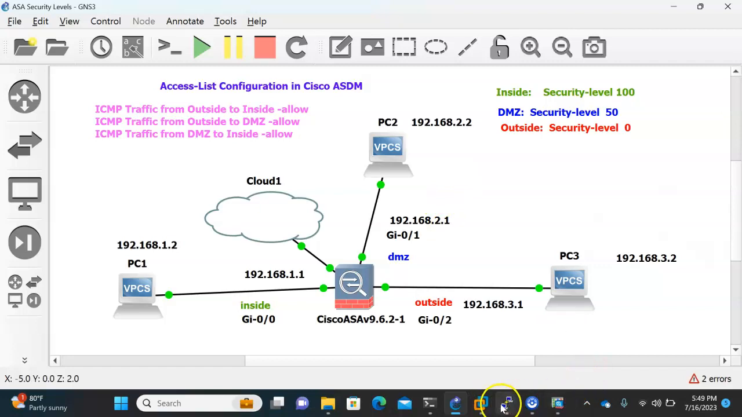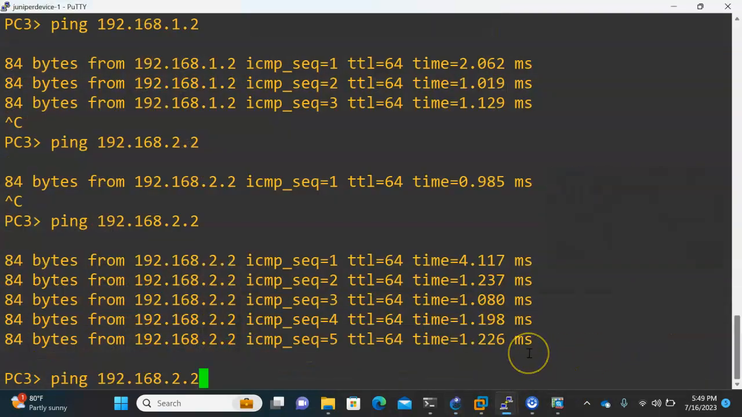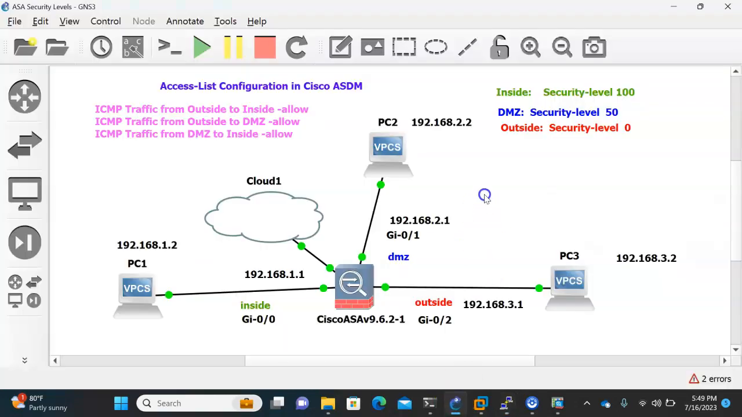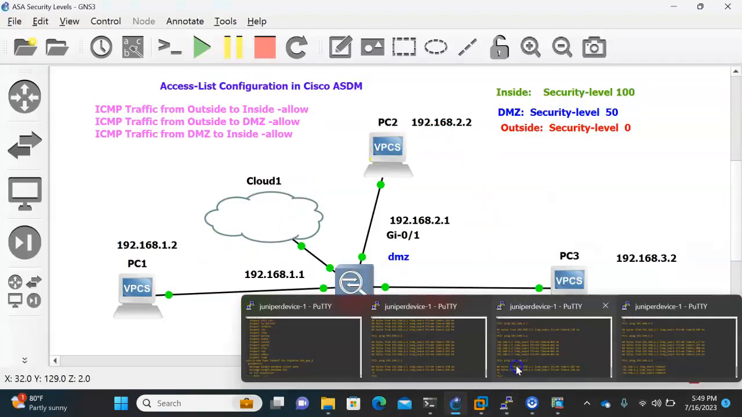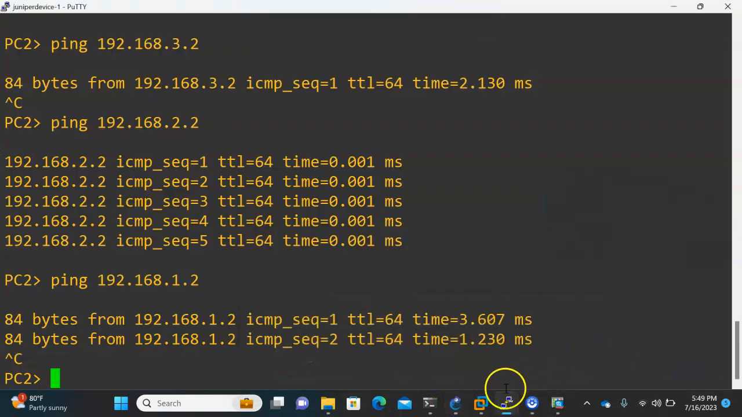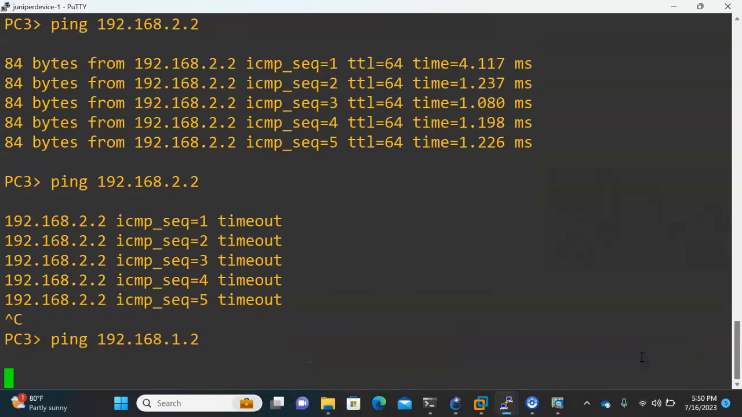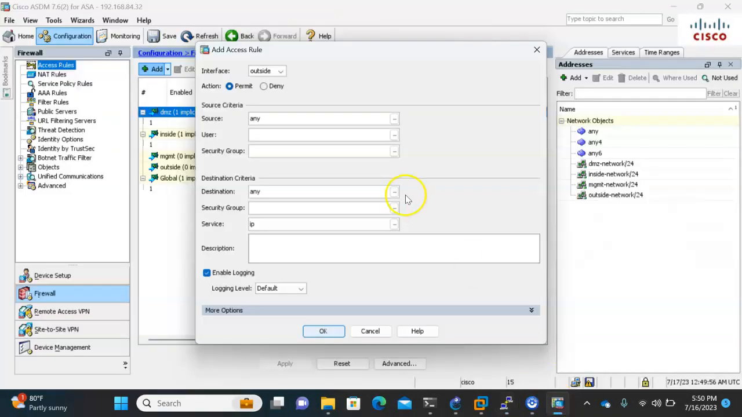By default we can't ping it. Let us ping 2.2. I can't ping it, right? It is showing a timeout. Let us also ping 1.2. From the outside host I can't ping 1.2 either. So first let us create an access list via ASDM.